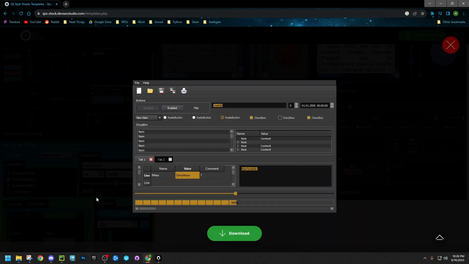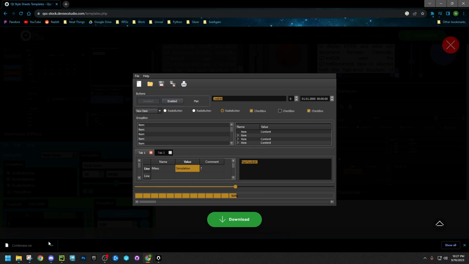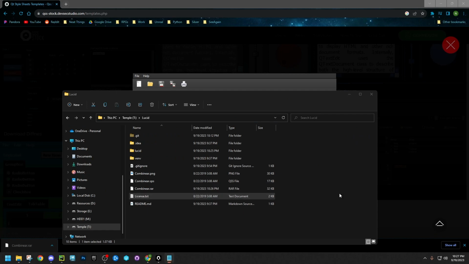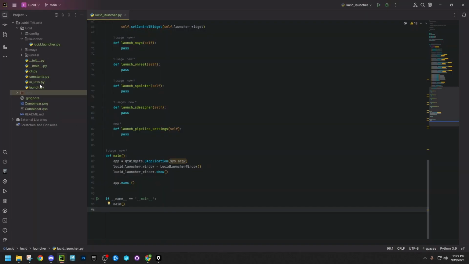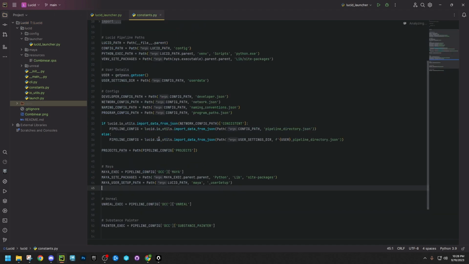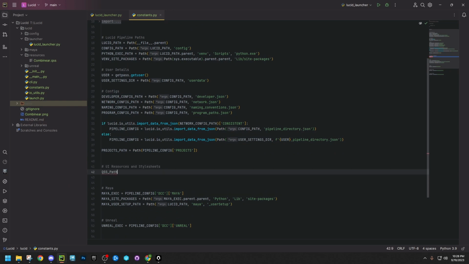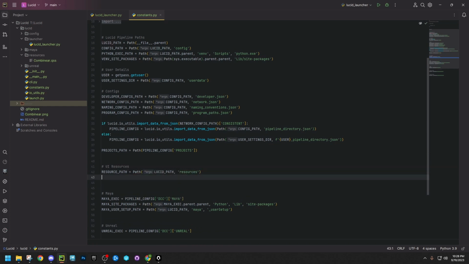And here I'm just going to go pick a free theme. This place, what is this? qss-stock.devsecstudio. They have a bunch of free QSS style sheets. I think they're all under the MIT license, so it's free to use, and I'll just put that in. I think I chose the Combinear one, which I've used in the past.